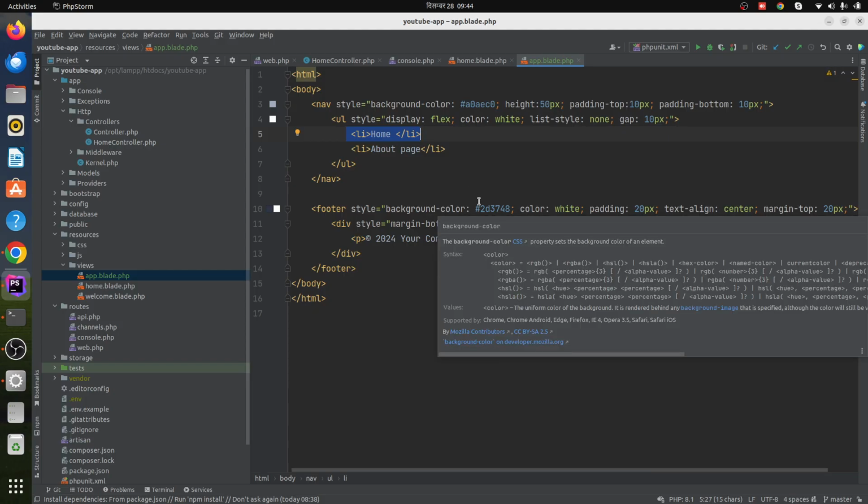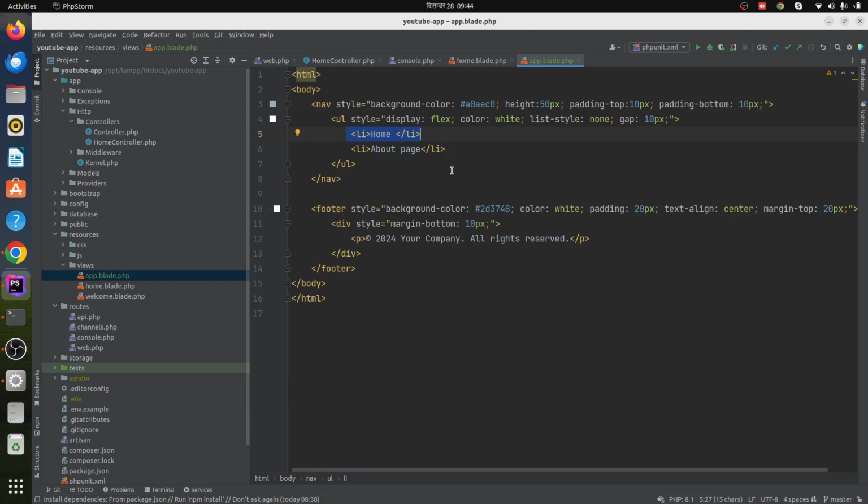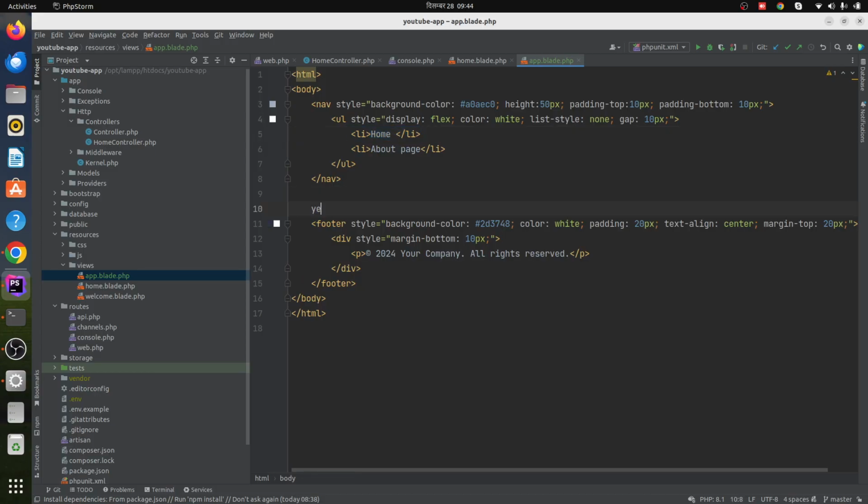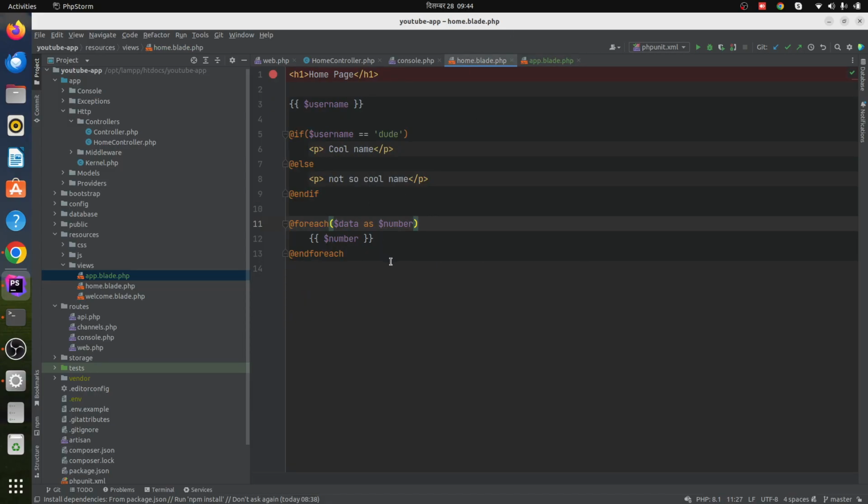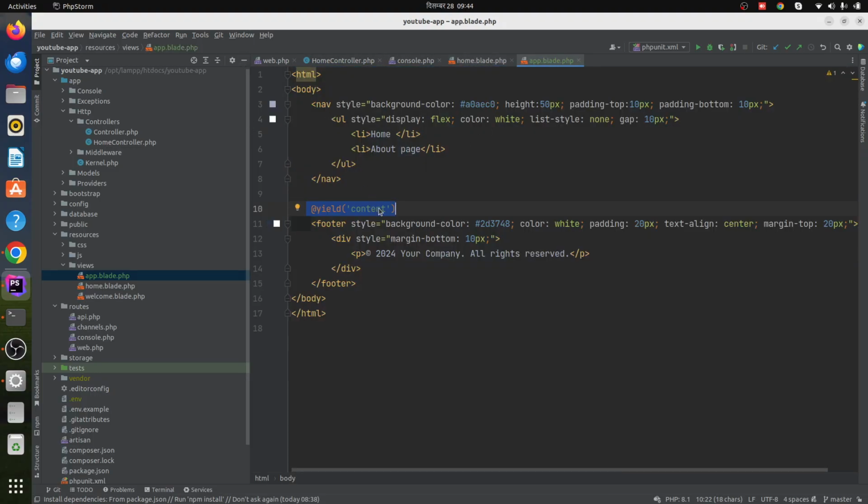What we want to do now is have this navbar and footer in every page in our project, right? Without having to copy and paste this navbar and footer. To do that, we have this yield in Laravel. And we have content as the name for the yield. This yield is just a placeholder for the content. So for now, we just want to have this homepage inside this navbar and footer, right?